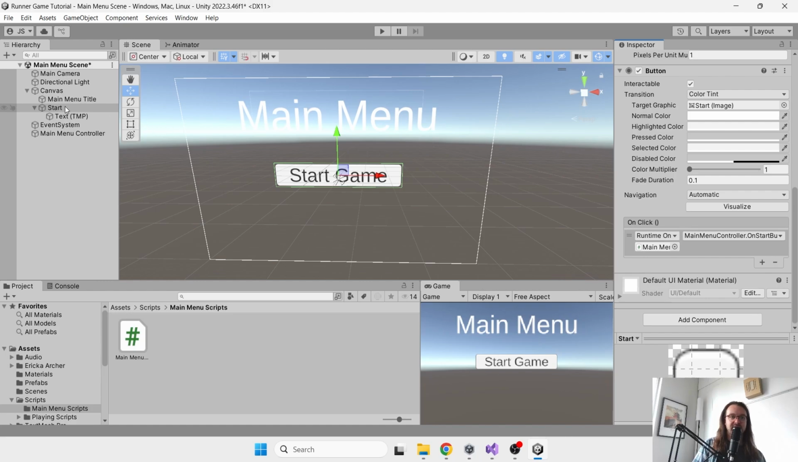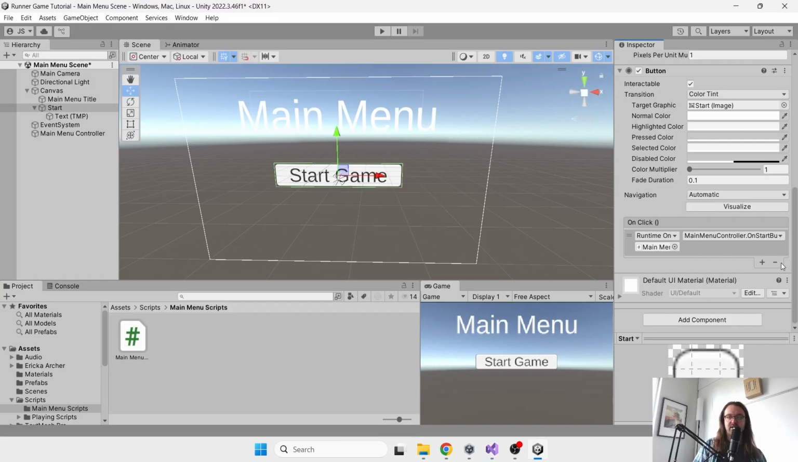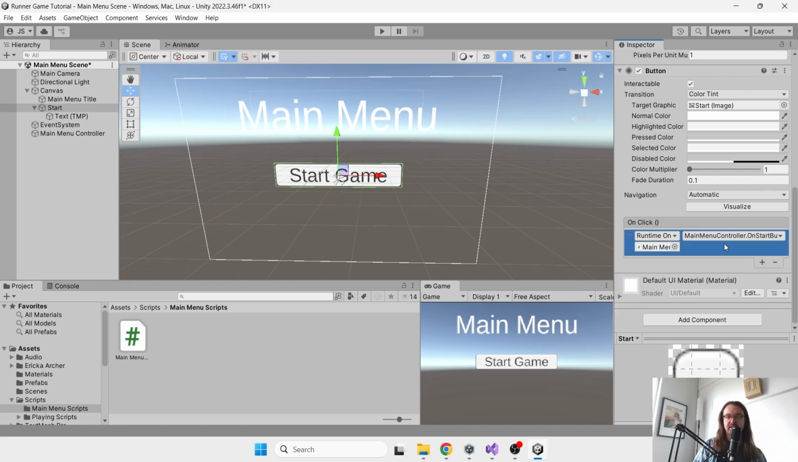So now we've selected that for when you click this button, main menu controller, game.onStartButtonClick is going to get called. And you can add more as well. You can add multiple listeners to this button. But for now, we just have one.